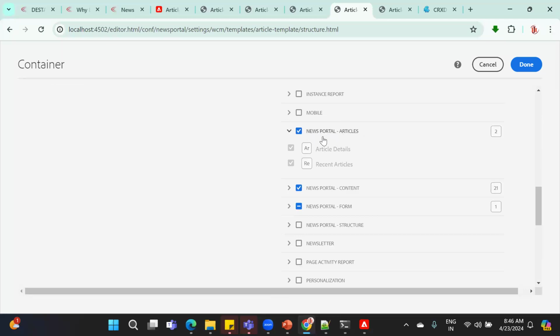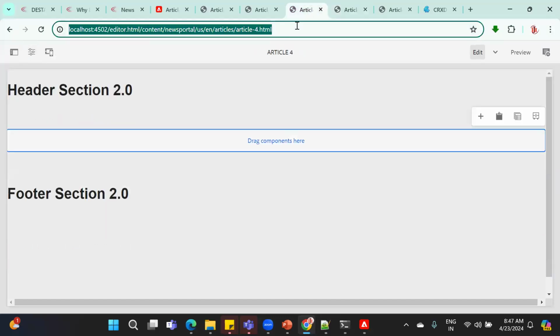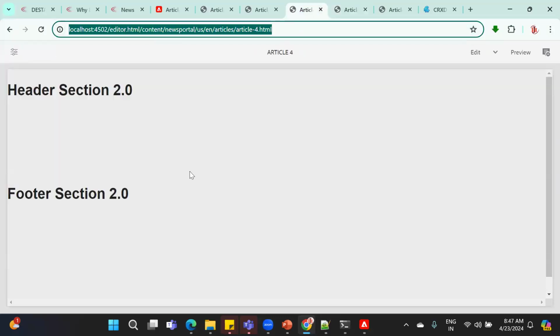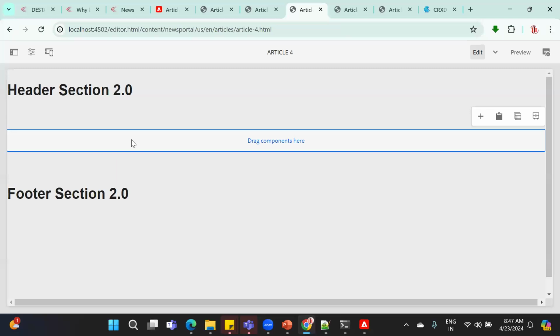If you allow the group level, even if you add a new component into this group, it will be visible to add in the page editor. Select this group, click on the done button and refresh article 4. See, the article detail and recent articles components are available. So this is how we have to update allowed components at template level.